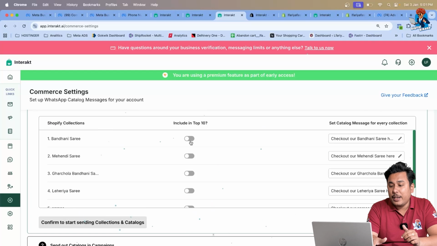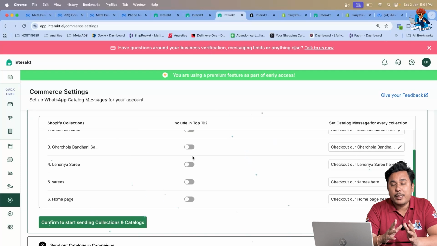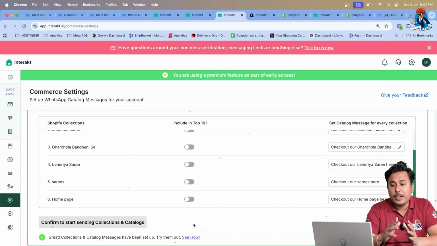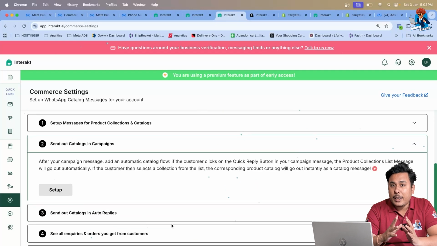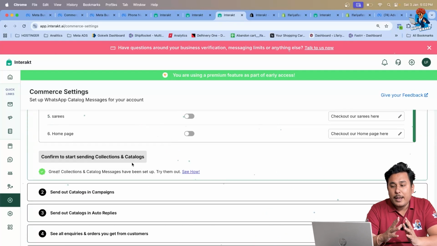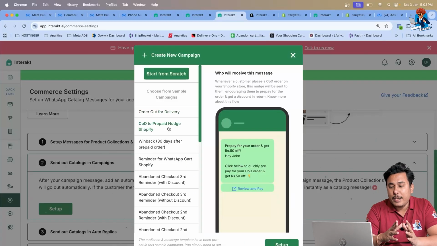So now here we are going to turn this on, as I want this particular product to be showcased in my product collection message. Whatever product you want to showcase in your product collection or catalog message, you can simply turn it on and click on confirm, right? So we are going to click on confirm to start sending collection and catalogs, right?